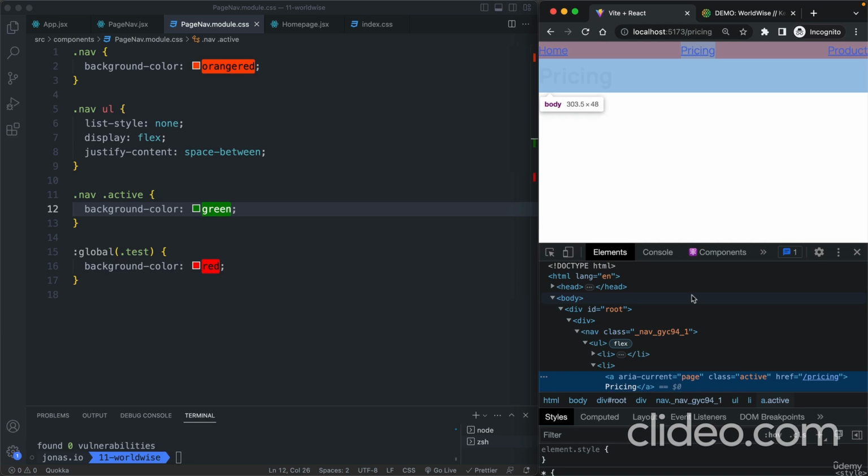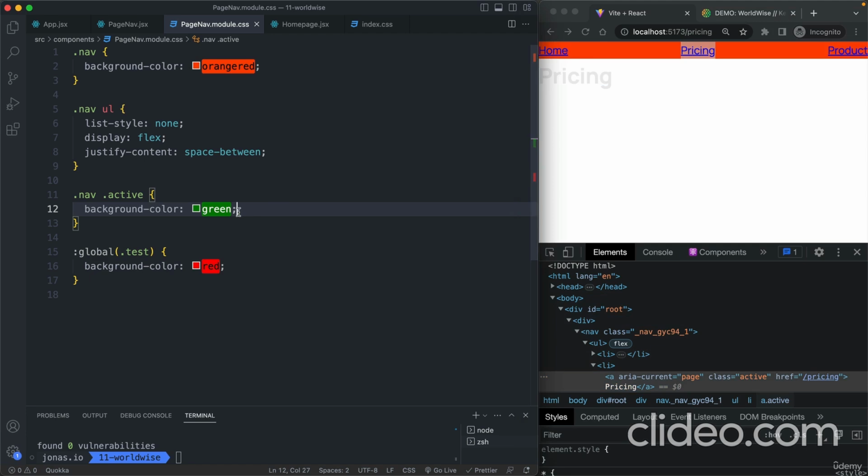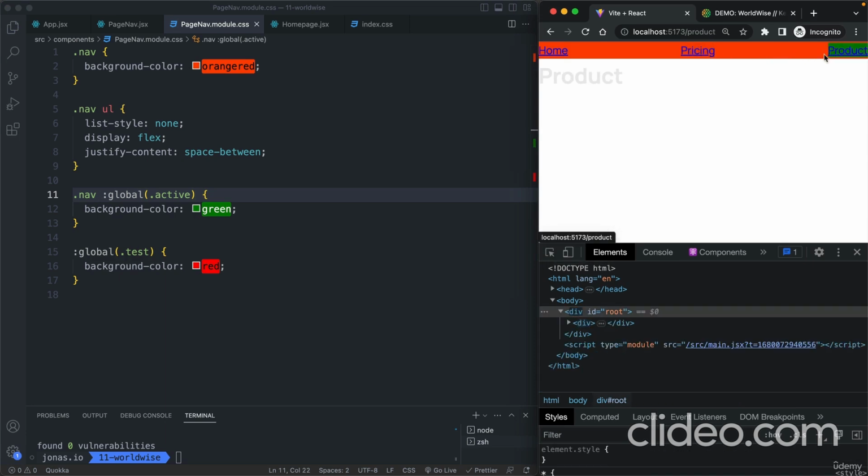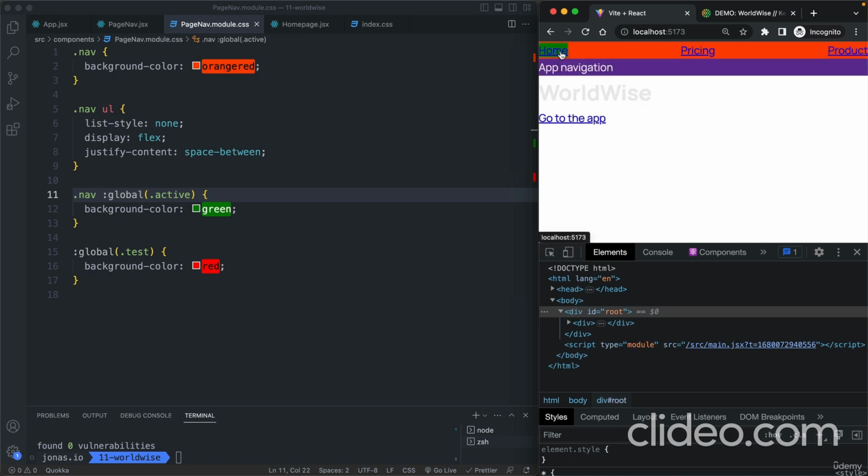And so you see that indeed it has the active class name, but it doesn't work. And that's because, again, CSS modules will see this class here and it will then add that random string to it. And so then that class will be different from that one. And so the solution to that in a case like this is to use global. And now that works. So now we get our green background. And if we click here, then it moves there. And here the same thing.